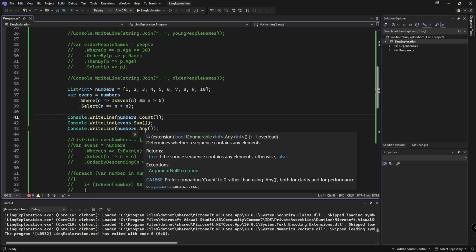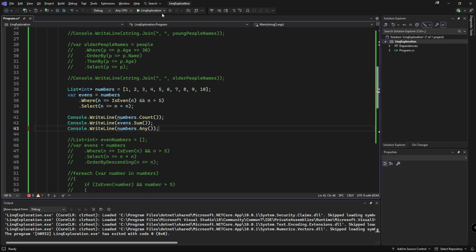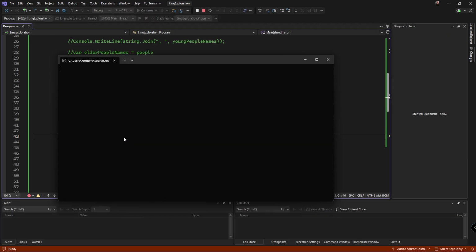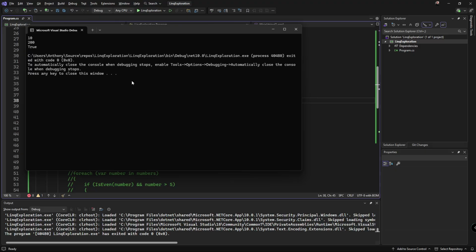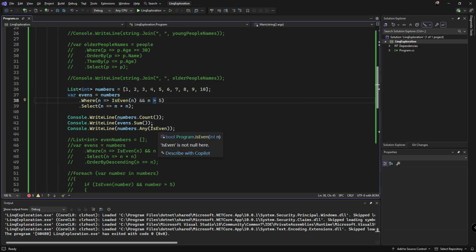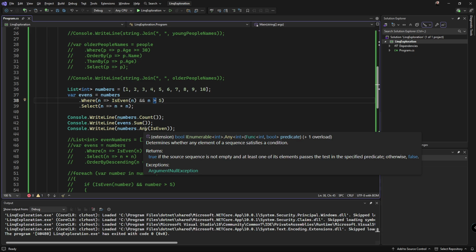Now we need some kind of condition. So this is just saying if there's any values in the numbers, and we say true. You can also do something like this. We can pass in is even. So now we're saying is any value in there even, and it'll be true. If you don't have a value, it's saying is there any value in this collection? If you pass in a predicate, it says is there any value in this collection where this condition is met.